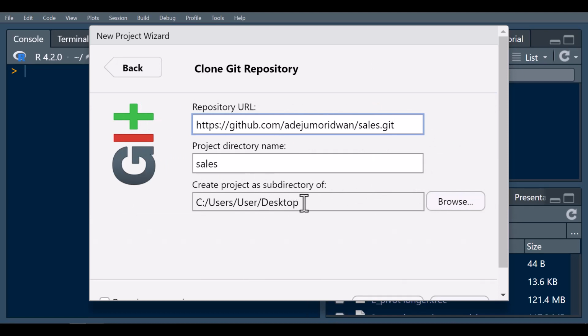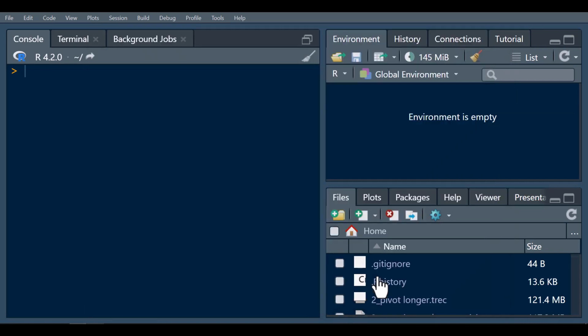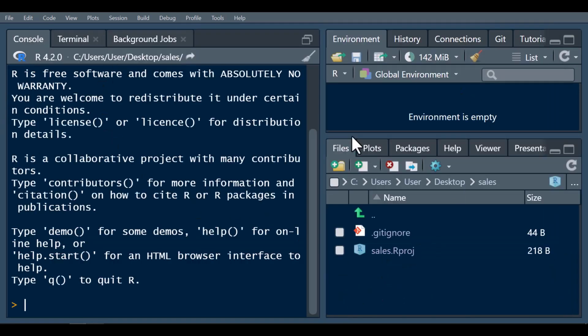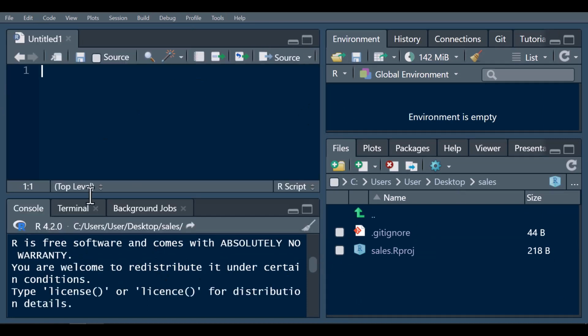You can see now that it is saved on my desktop. I'm going to create the project. My sales project is already open. So it is in this project now that we're going to be creating our R package. And you can also see the files that are currently available in this particular project.